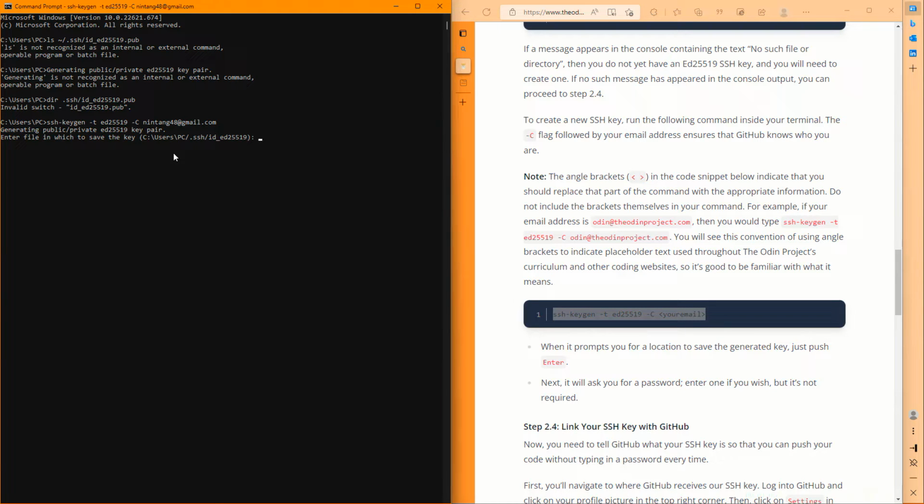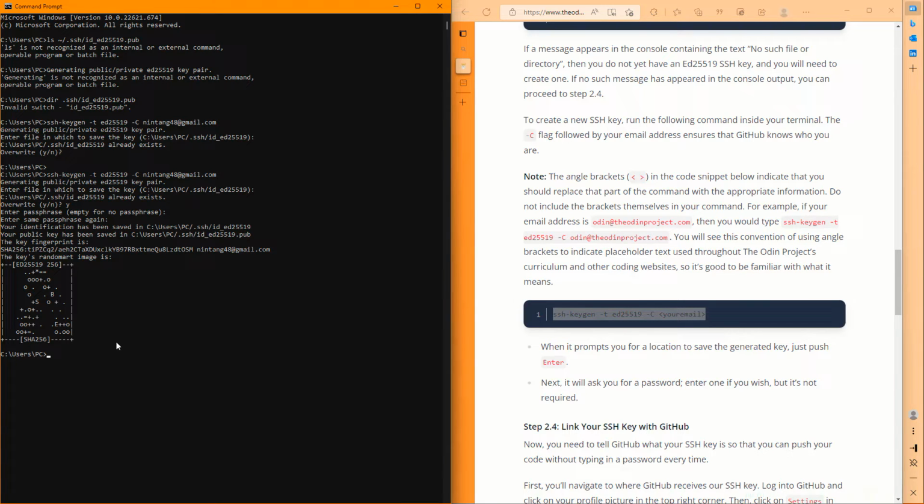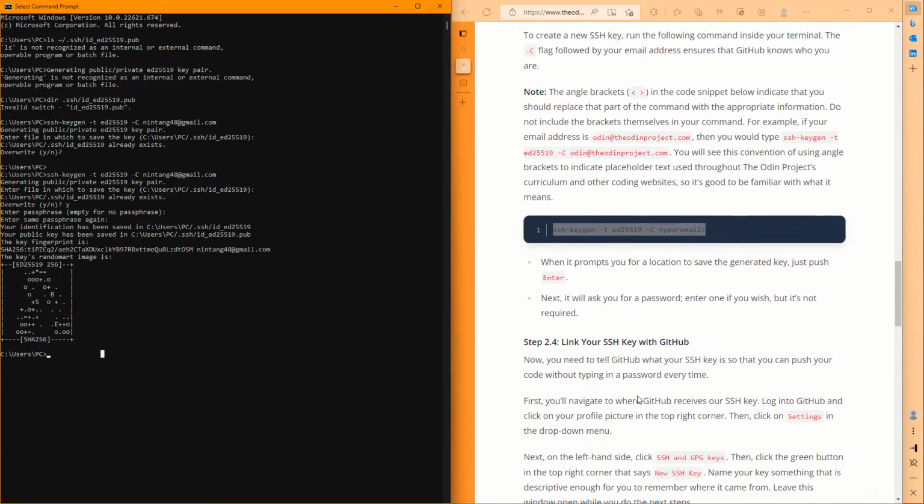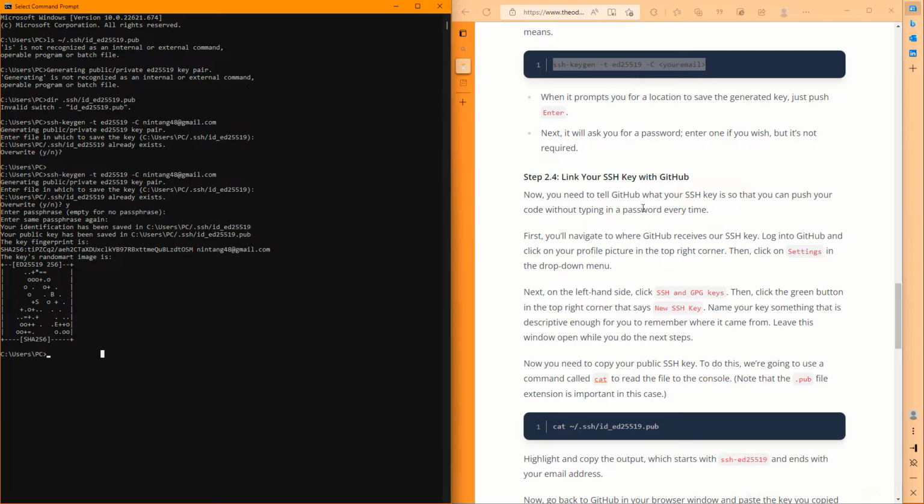Okay, so it says enter file, just press enter until you get something like this, right? Sorry, mine was different because I had already created one. So I'll just press yes here, but you also just go straight to the passphrase. Just press enter, enter, and then it generates like this for you. Okay, yes. So now we need to link our SSH key to our GitHub account.